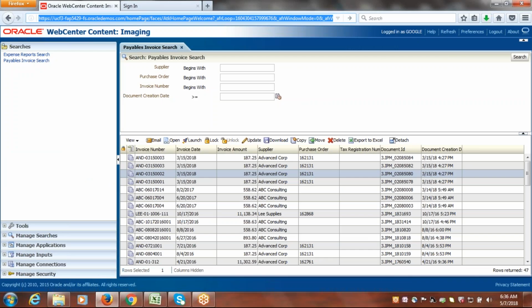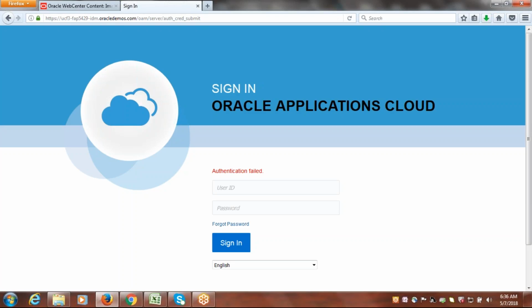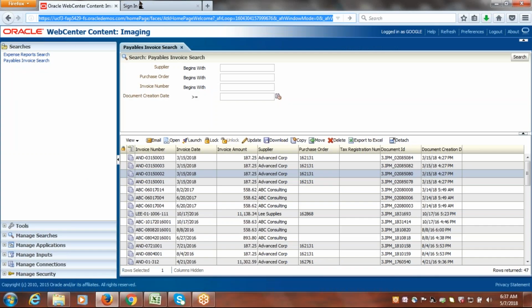Google only, right? Why is it not allowing?